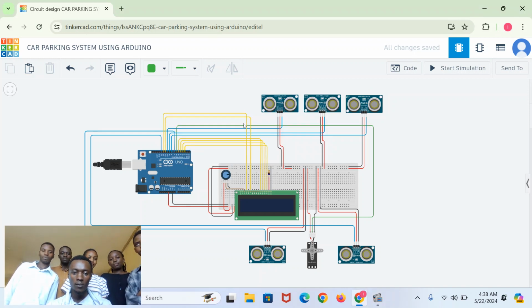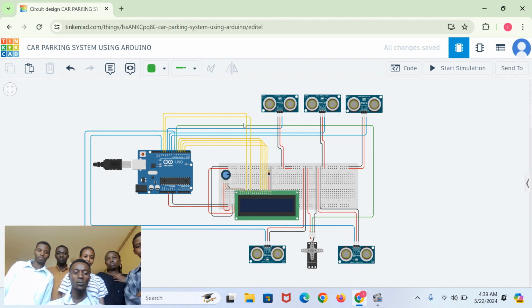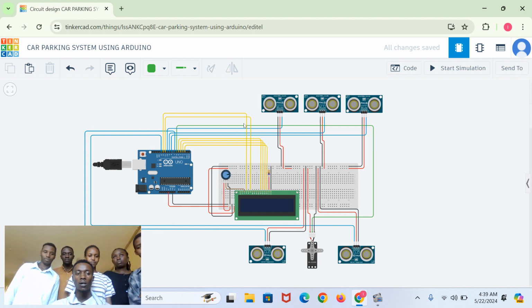Hello everyone, my name is Rusagiriza Idrissa. My reg number is 21 RP 02599 and I'm a member of group 3 in IPRC G class IT year 3B. As you see, this is our group, all members, and we are here to present our IoT project, which is called smart car parking system using Arduino. That is our project title.